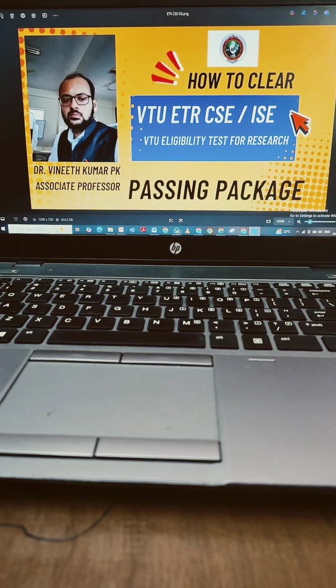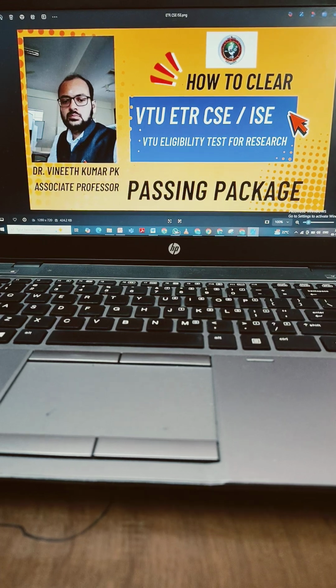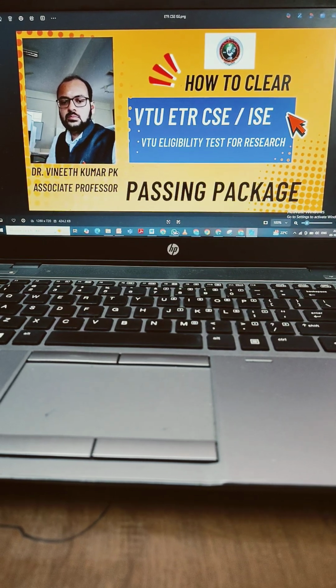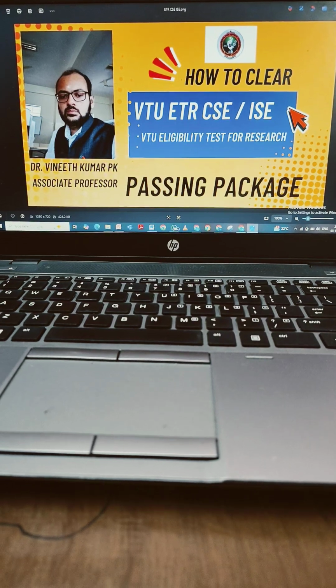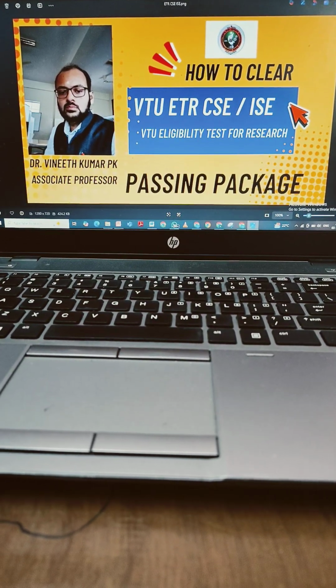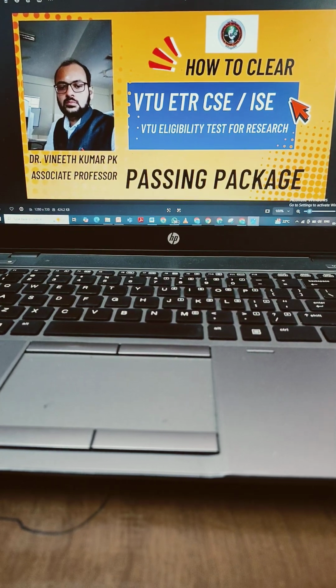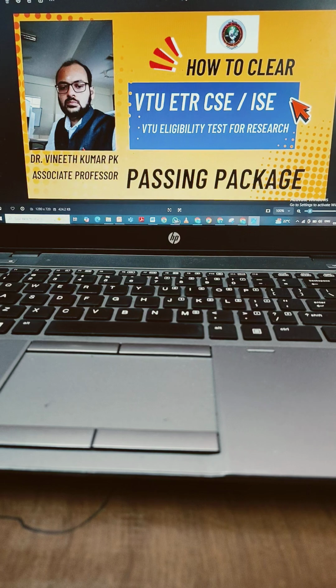Dear all, I have prepared a passing package for the topic VTU ETR for computer science and engineering and information science engineering and related domain, which will be really helpful for you to clear the entrance examination within 1 or 2 days. If you don't have that much time also, please dedicate 1 or 2 hours. That time itself you can clear the examination, I can promise you.